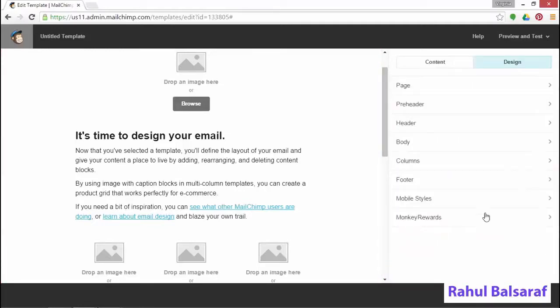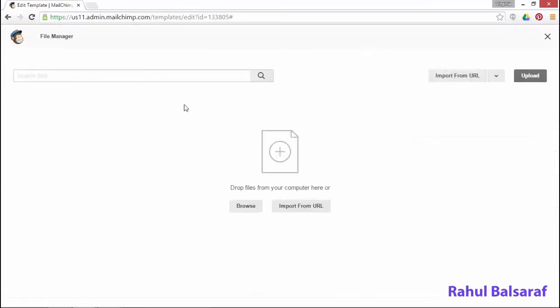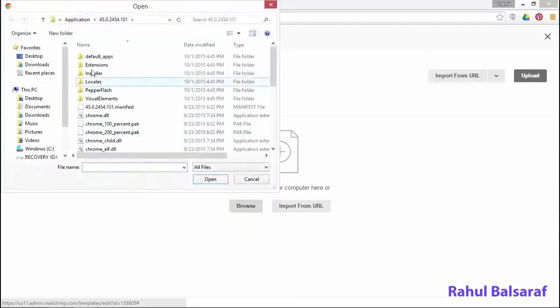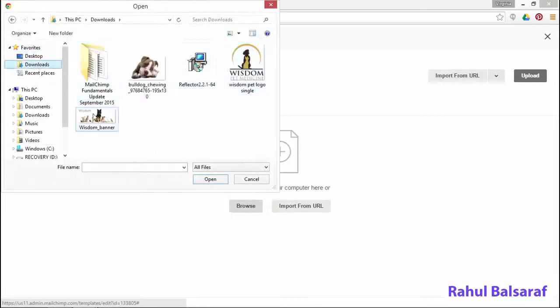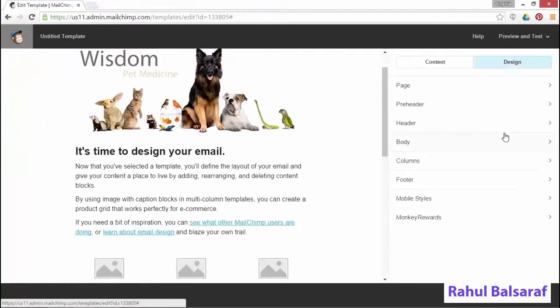If you're planning a newsletter with a branded header image that will always be the same, you can add that image to the header now. This will save you time when you send your newsletters, and if the header changes later, you can just change it in the template and continue. Select Browse, navigate to your image, and import it. Your image is loaded into the template header.